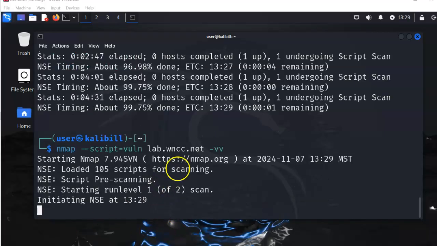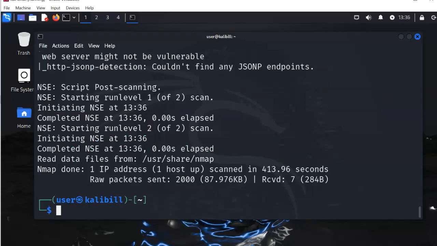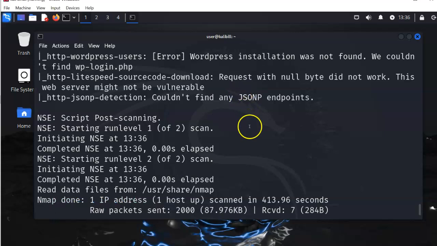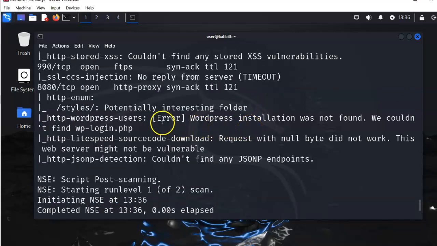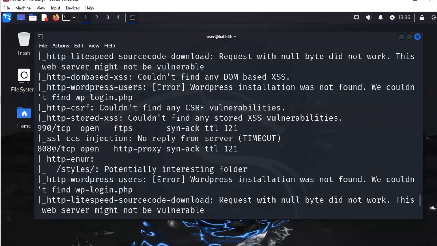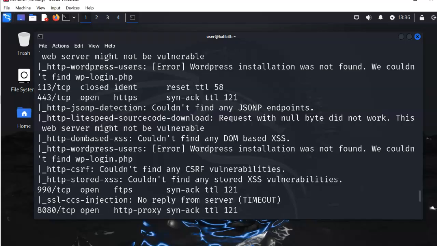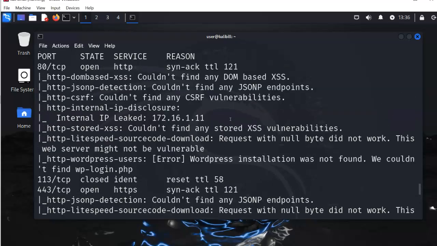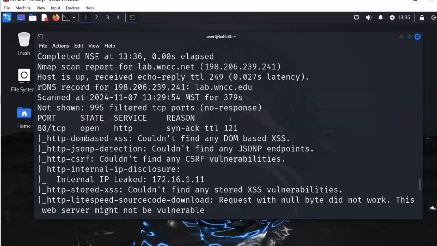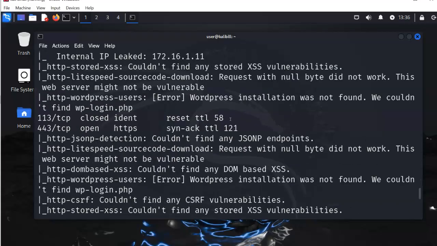I noticed that I left off -vv at the end of my command as I was typing it in. That gives us more verbal feedback as to what's going on. Well, apparently there's nothing really wrong with my server. It says potentially interesting. There was no WordPress server. Well, that's true because it's an Internet Information Server. So this is just the things it was looking for. Couldn't find anything bad, which is good.